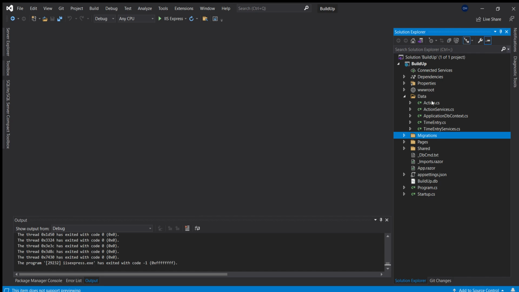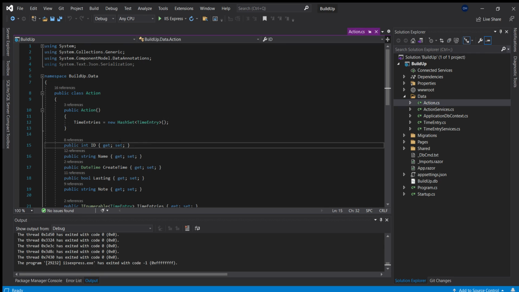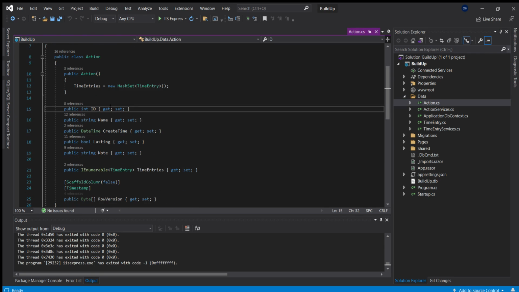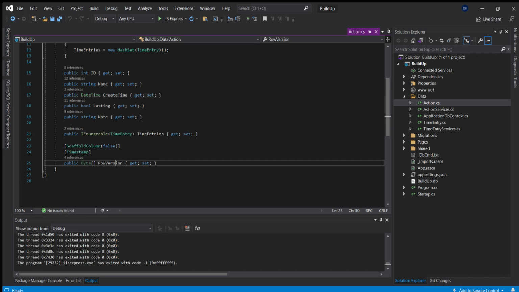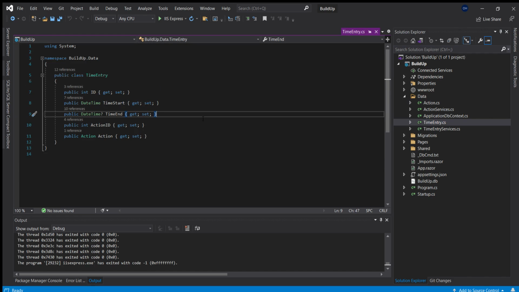For the models, there are only two, the action and the time entry, which are referred to as activities in the app. So for the action, you see there are some basic fields: ID, name, create time, lasting or not, etc. Action has the row version, where time entry doesn't, because generally for time entry, it's not involved in complicated operations. And for time entry, the time end field is nullable because only the lasting actions have the start time and end time.